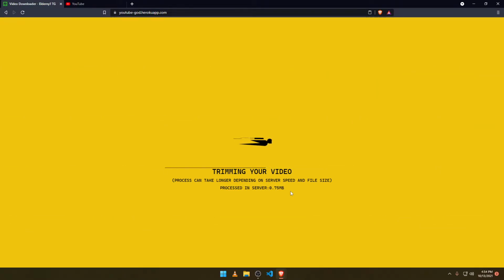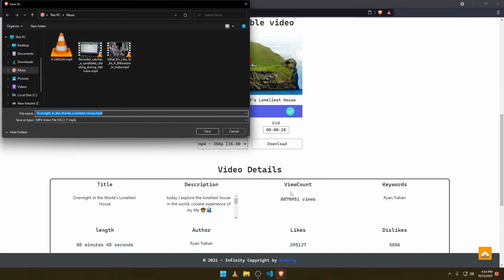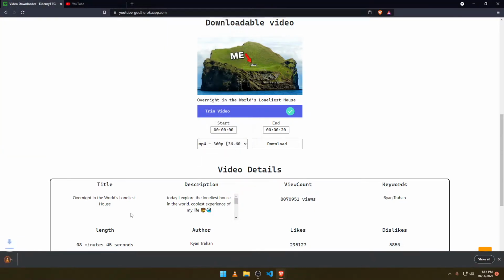The FFmpeg takes 3 seconds to download 0.25 megabytes from the ytdl module. I don't know, I think there might be some problems, and in future updates it might be fixed. But for now, it is what it is, so we cannot deal with that. Once the process has been done, it's going to start the download with the title of the video and the format or extension of the video. We're going to click on save.